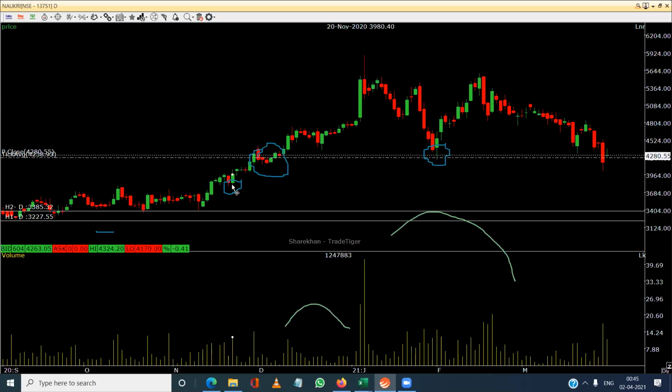Sequent is one such company. Intellect is another company. IEX. According to me, LTI and TCS both.